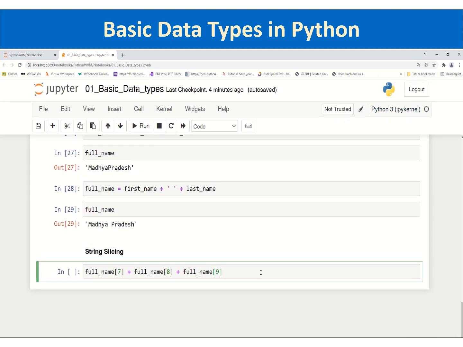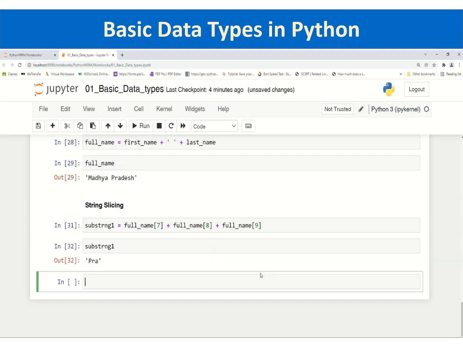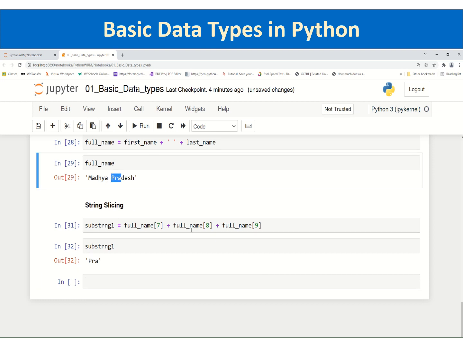And you can execute it. I am assigning it to substring 1, and I am executing it. And if I print substring 1, it will print the substring which I wanted. But this is a cumbersome process. You have to anyway know the index, and if we want to concatenate multiple characters, it is not an efficient way. A better way is by slicing.